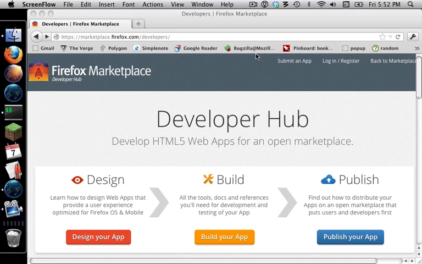Hey guys, my name is James Song and I'm here to talk to you about Mortar. Mortar is a collection of project templates to help you get started writing web apps quickly.